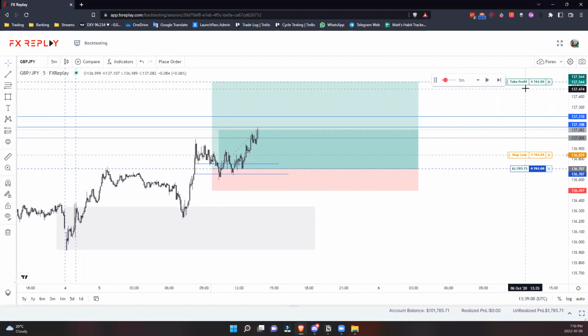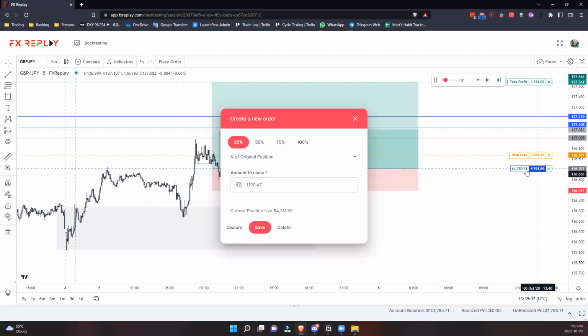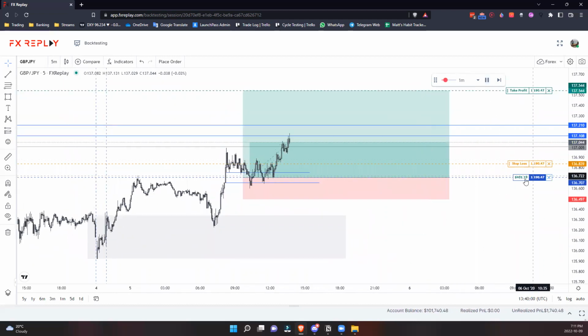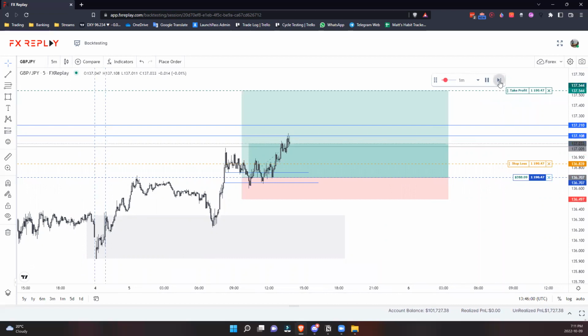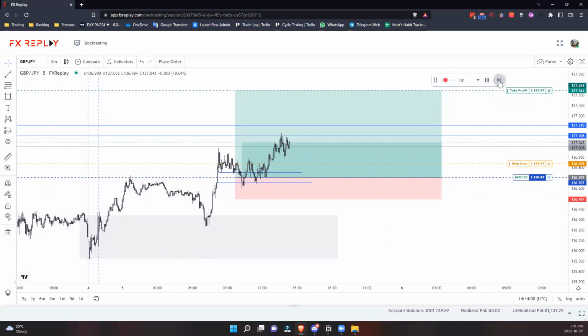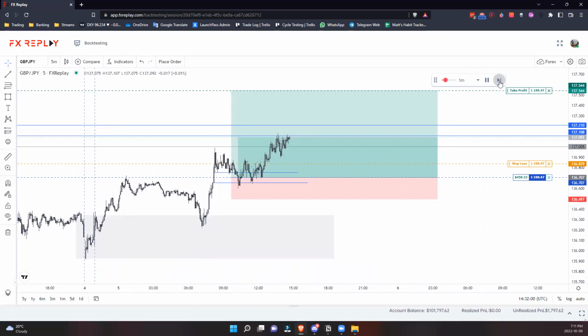Okay, so there we go, 10 pips. I'm gonna take partials here, modify my order. Oh, sorry, that was my stop loss, sorry. So you click on your actual position. So 50%, I'm gonna take out, or let's go 75%, okay? So let's see that. So now it's gonna take out that 75%. Let's go next. Let's see if we can get tagged in for the rest of our position there for that 20 pip target.